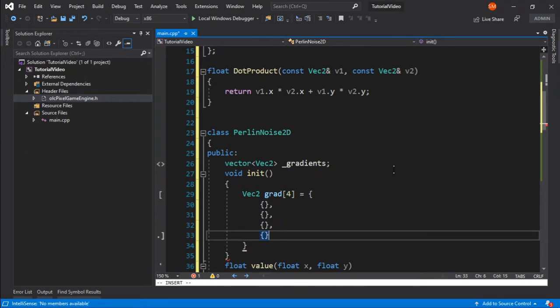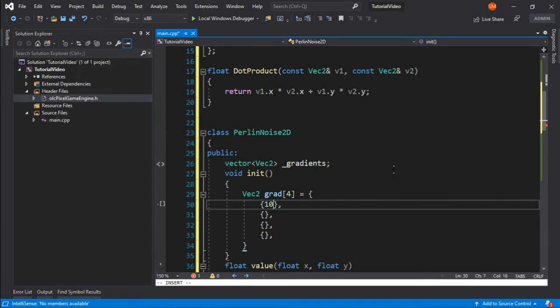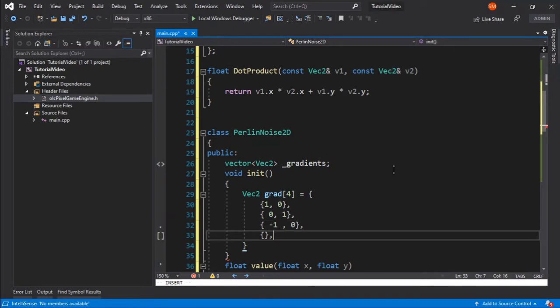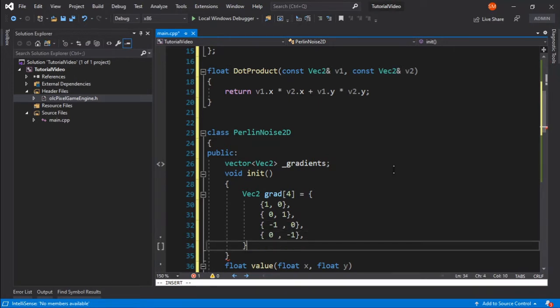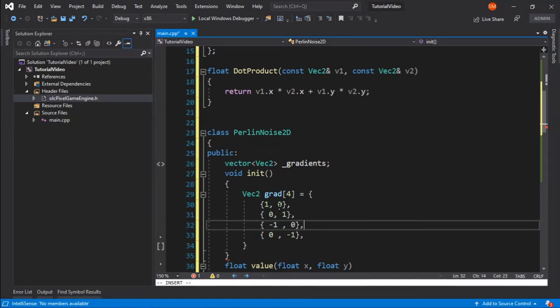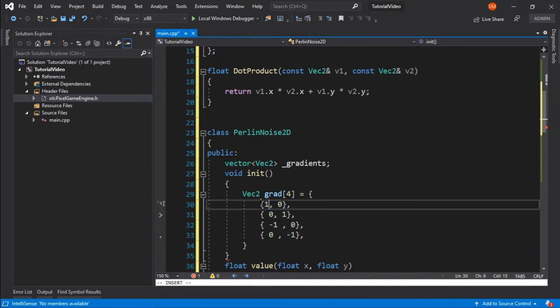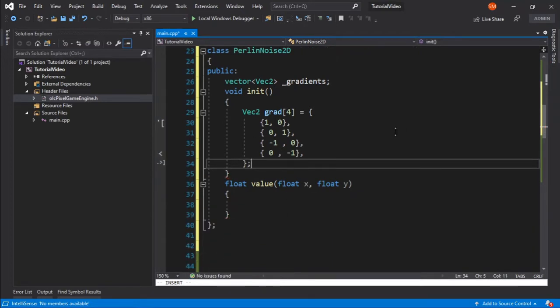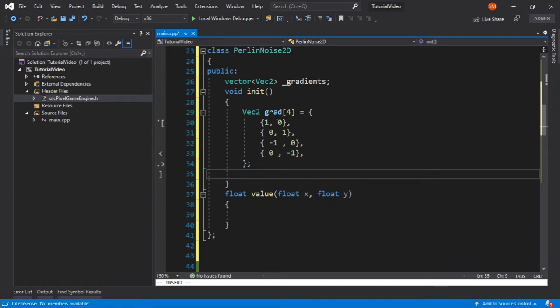So we'll have these 4 vectors, which are pretty easy vectors. One is 1, 0, one is 0, 1, one is -1, 0, and one is 0, -1. These vectors essentially show the direction to each axis. This directs to the x-axis, this directs to the negative x-axis, this directs to the y-axis, and this directs to the negative y-axis. Now we also need to put a semicolon here to finish this grad definition.